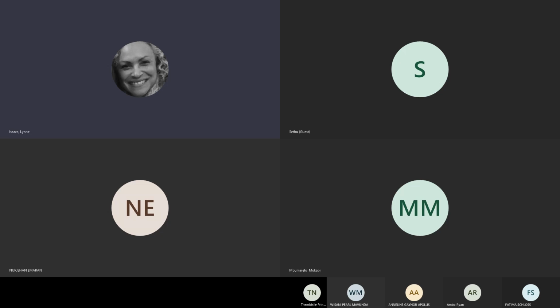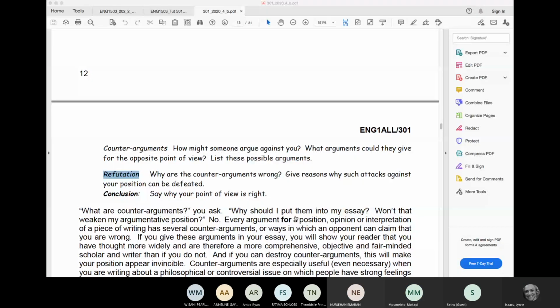So now let's go back here. Is everyone seeing the PDF? Yeah, you should be seeing the PDF document, the tutorial letter. So now what you're doing is you are saying why the counter arguments are wrong.